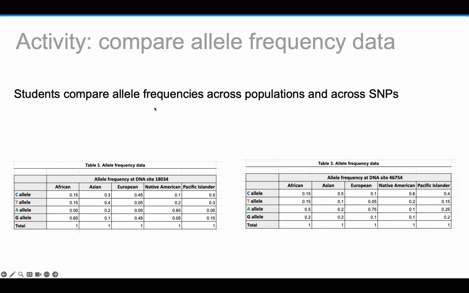So the students are asked to come back and compare allele frequencies with their peers, especially if they were in the jigsaw groups, to come together and report out the results that each group found individually. For example, there are 2 tables here. This one is the allele frequency data at one of the DNA sites, and this one is at a second DNA site. The students are asked to compare within a table at one DNA site.